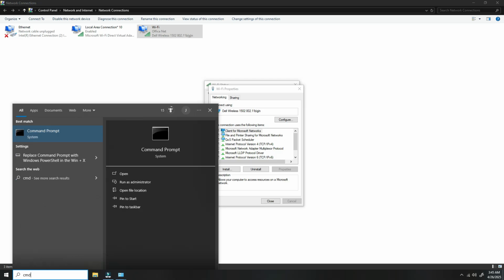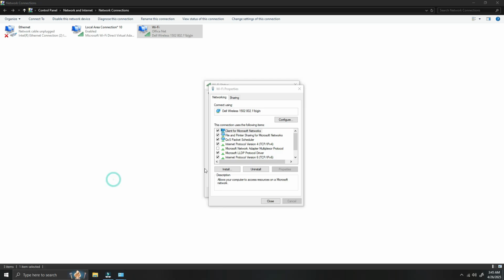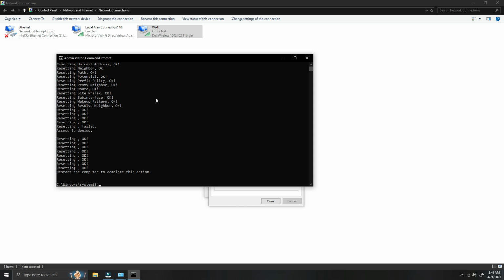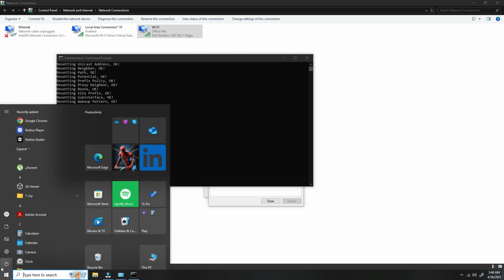Search for CMD and right-click on Command Prompt. Select Run as Administrator. In the command prompt, type ipconfig /flushdns and press Enter. Next, type netsh int ip reset and press Enter again. Finally, restart your computer.